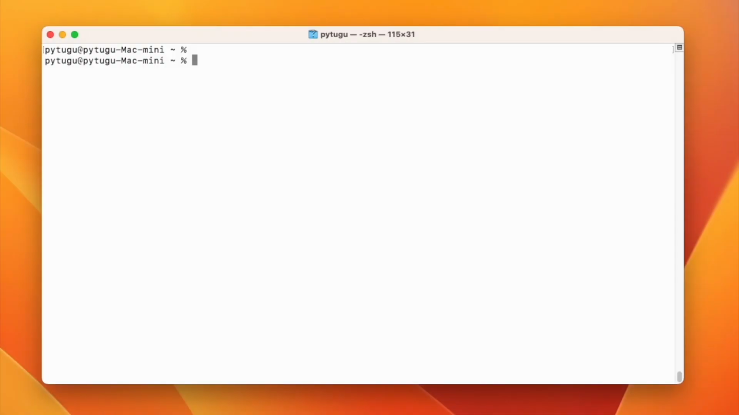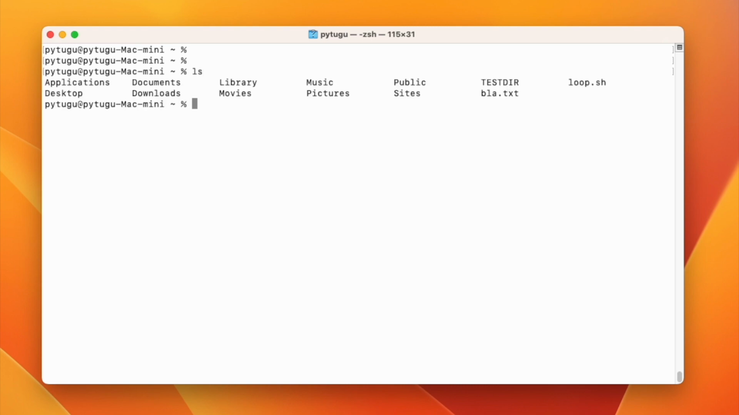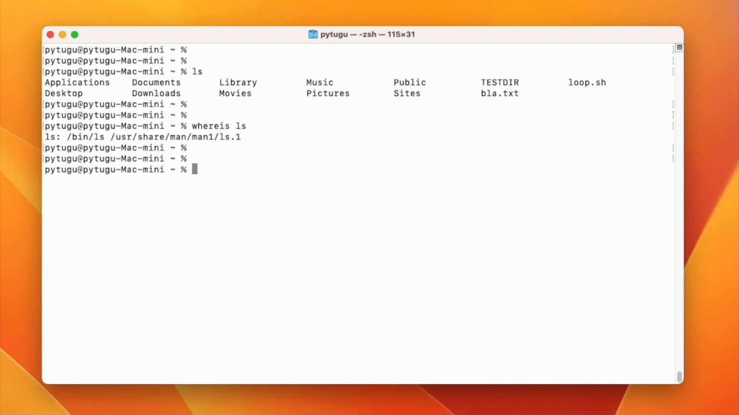Hello, so you want to run a program without typing the full path to it. Let me give you an example. If I type ls, this is a command. I don't have to give the full path to this program, so it runs. I can check where it is. Where is ls? Okay, it's here in /bin/ls.